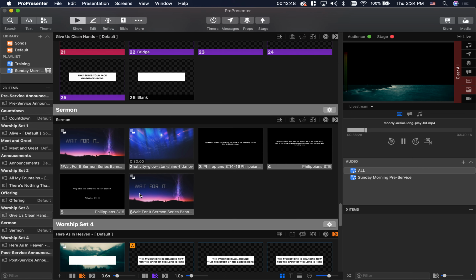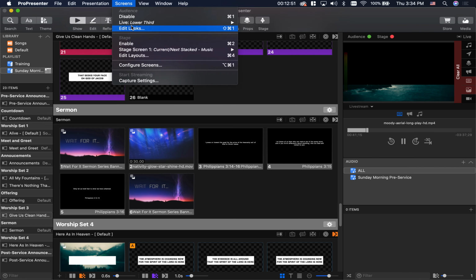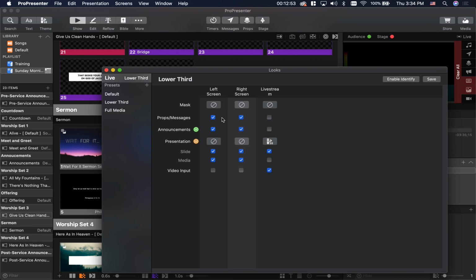So the way to go about this is to create another look. So we'll go to Screen, Edit Looks. That is just video only. No screen here. So I'm going to create another look. I'm going to rename it Video Only. Right? And then I'm going to take off this media and the slide for live stream, announcements and props, so the only thing people see is my video input. And then, of course, I don't need video input for my left or right screen on this portion here.